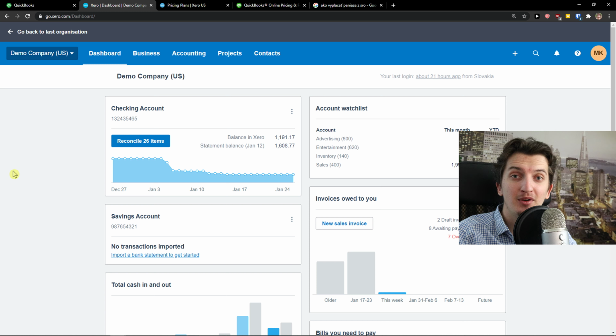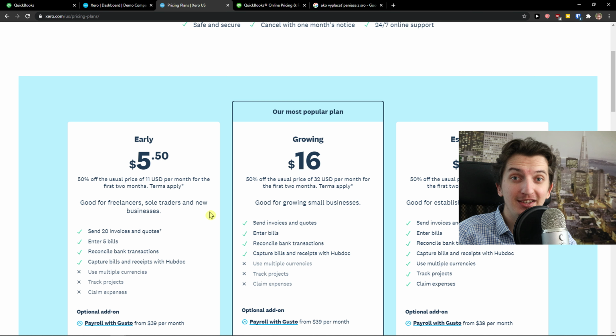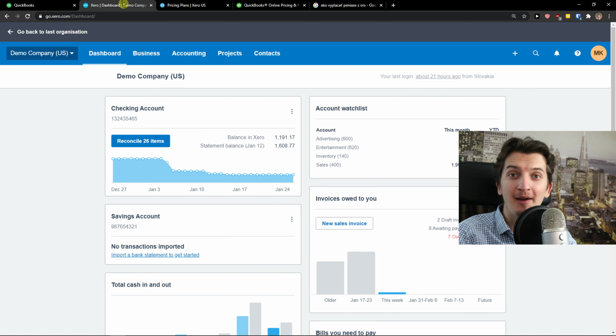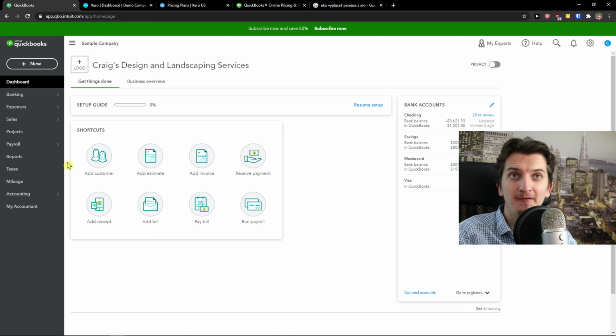The first thing I'm going to compare and talk about is what the main differences between these two are, and in what way one is better compared to the other. Then I'm going to compare pricing plans, and then the main features, like how it feels to use XERO and how it feels to use QuickBooks. So let's start.